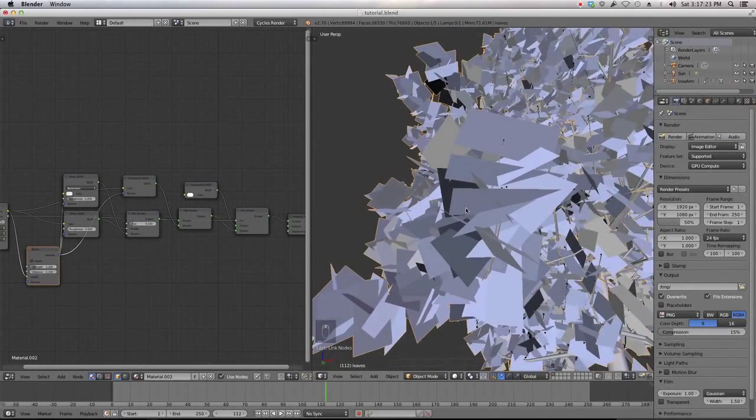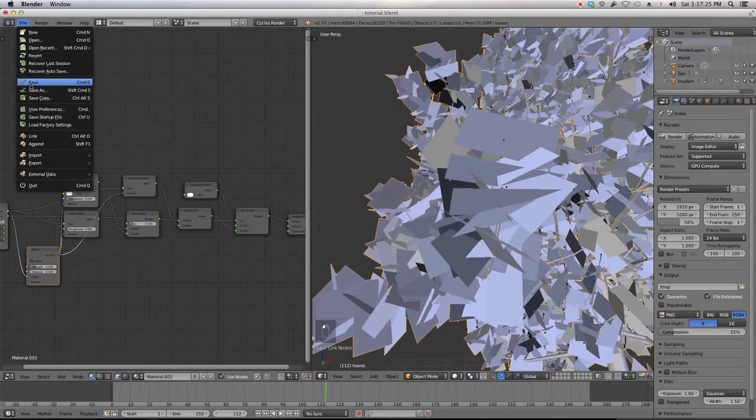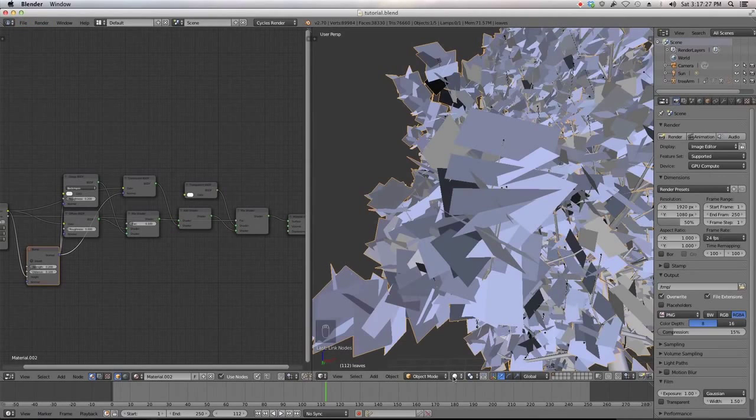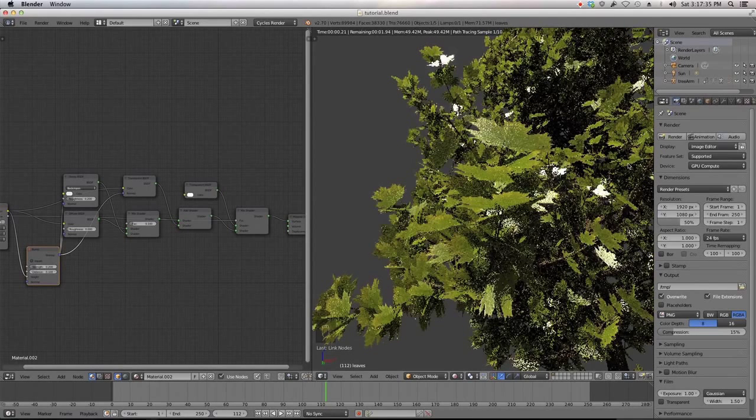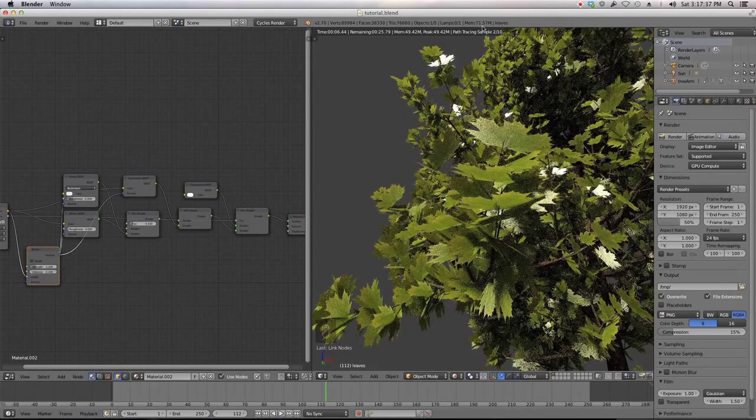So I'm just going to zoom in here so we have a closer view, quick save my project, and go rendered. Let's see what we got here. Just wait for this a little bit, and here we go. So a little bit slow, but there we go. You can see our leaves now are textured across our whole tree, and this looks pretty decent. I'm pretty happy with this.